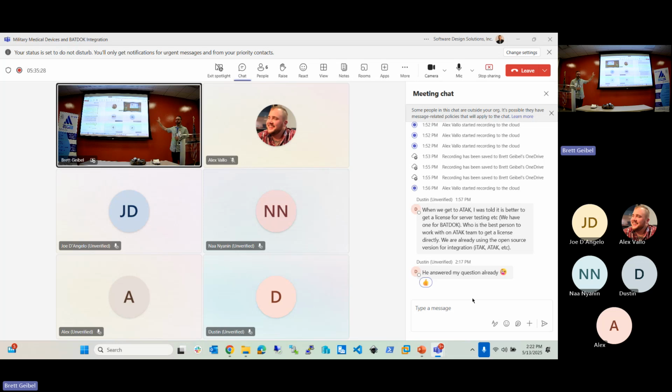The TAK suite uses a standardized messaging system called COT, and off the top of my head, I can't remember what that stands for. But they use a standardized messaging server. So if you were in an environment which allows you to sit on the same wireless or wired network that TAK is communicating over, yes, you could theoretically build a BATDOK plugin which communicates back to the TAK.